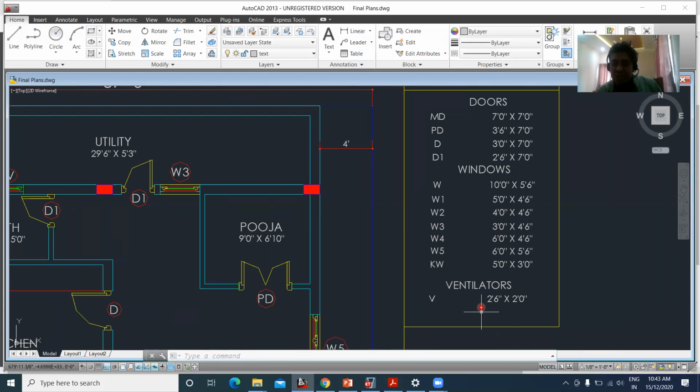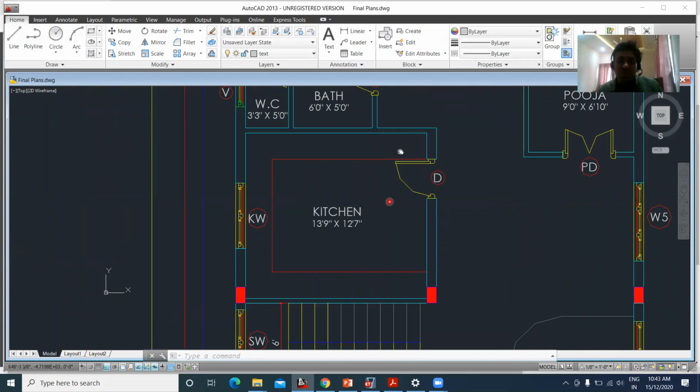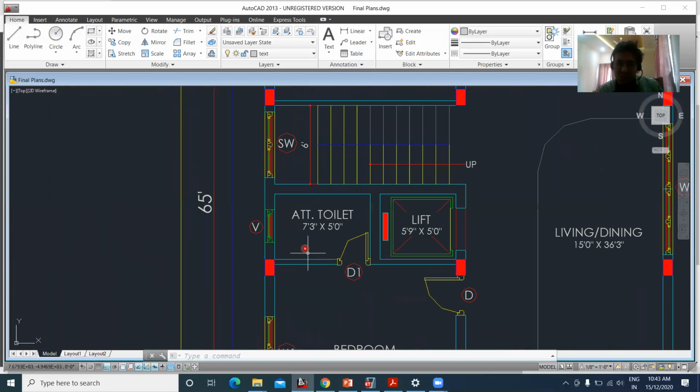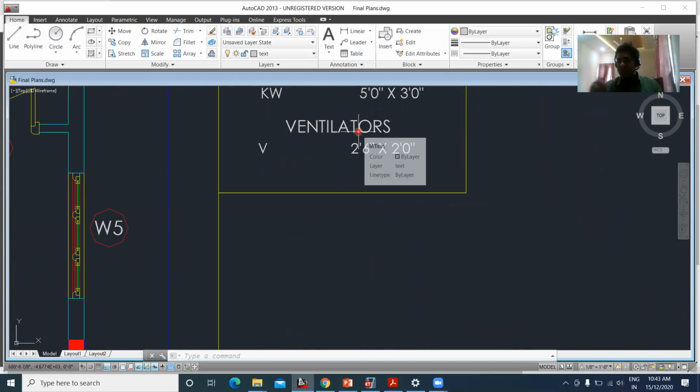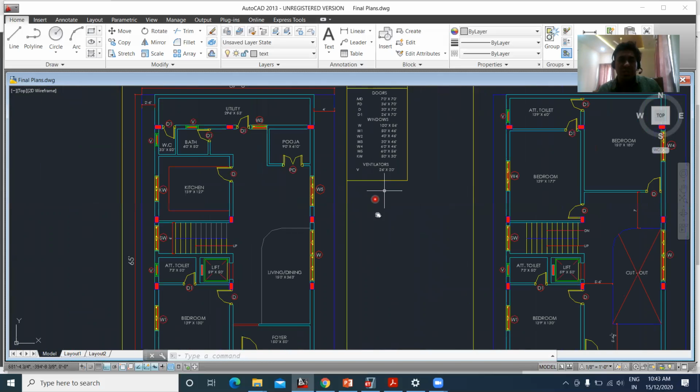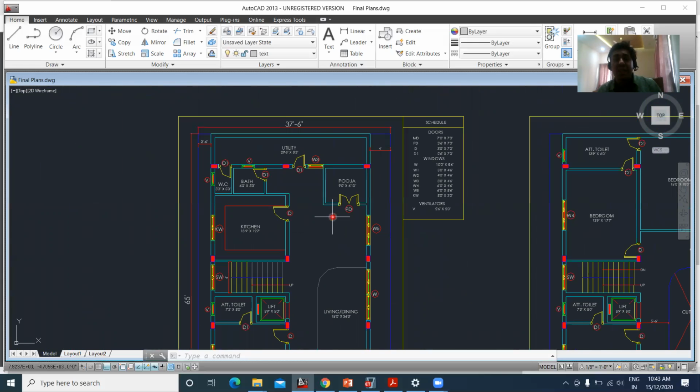And then coming to the ventilator, usually ventilators are provided in the bathroom. That is why you can see here this attached toilet, right? And to that they have given V, which stands for ventilator. The size of that ventilator is 2 feet by 6 inch. 2 feet by 6 inch is this, and this is 2 feet in height. So this is how we have to understand the architectural plan.